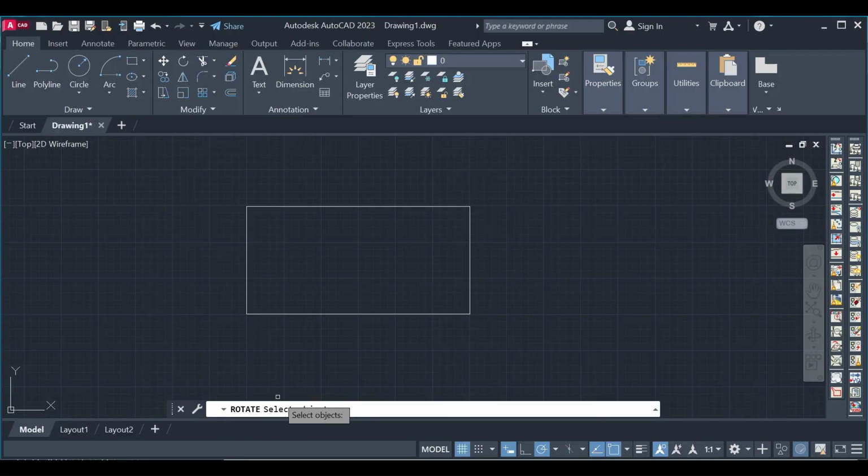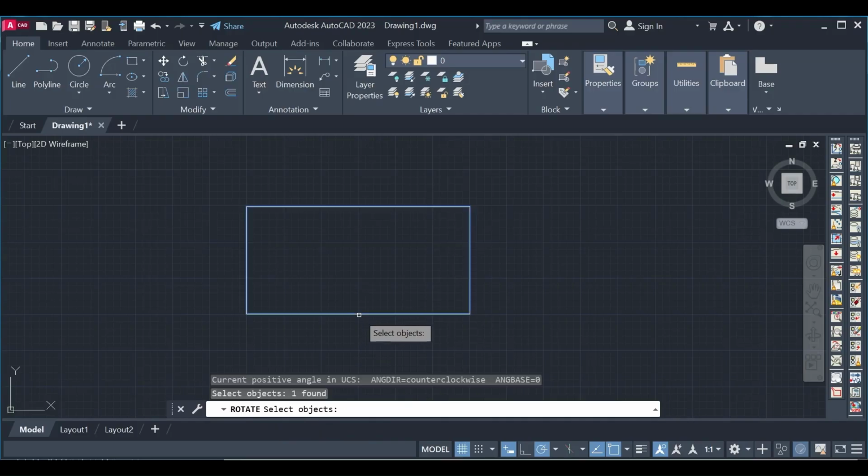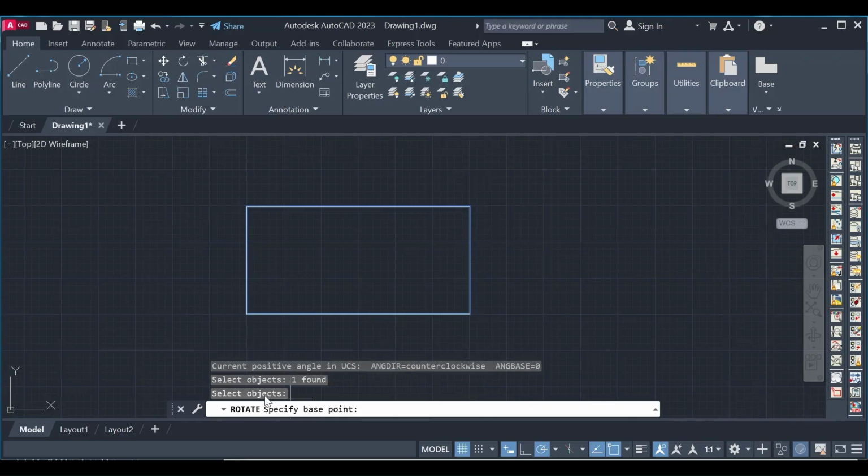So to rotate our object, if you don't know the next step to do, always refer to the command line, or rather the command window. All right. So at the command line, it's telling us select the object. So what you're going to do, select, then hit enter. All right. Now it is telling us to specify a base point.